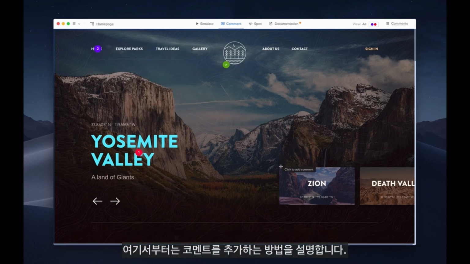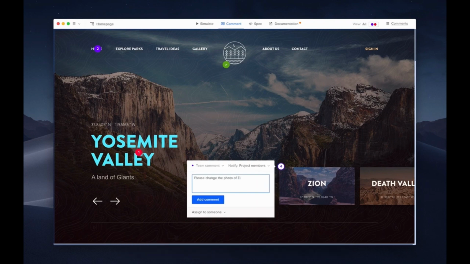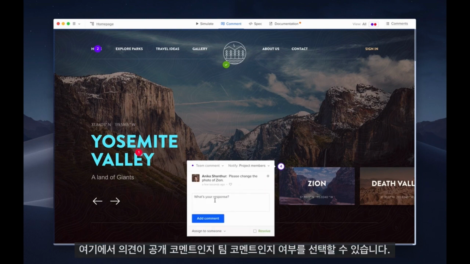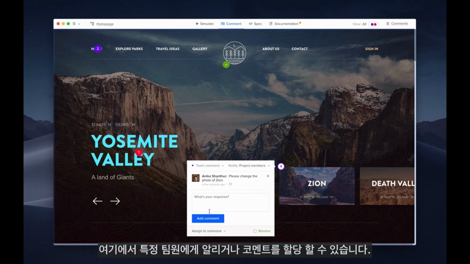Let's walk through adding a comment. Let's imagine that I would like this photo for Zion to be changed. I'll type in my comment and add it. Here at the top, I can choose if I want it to be a public or a team comment. It's good to know that team comments will not be visible by your stakeholders or anyone who doesn't have a UXPin account. Here, you can notify specific team members or even assign a comment.